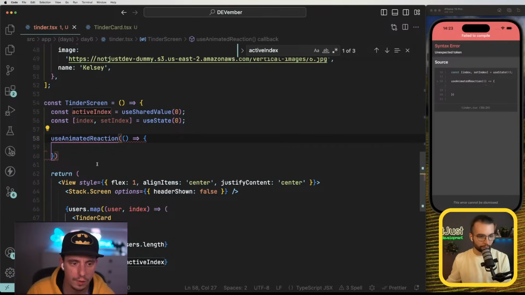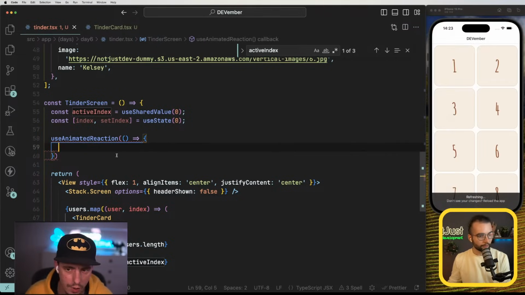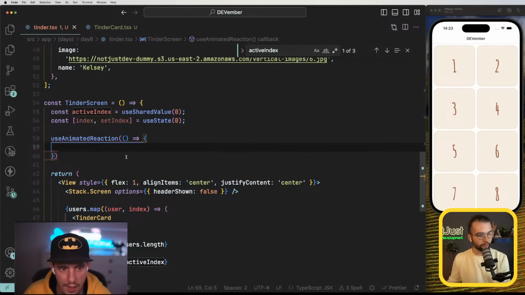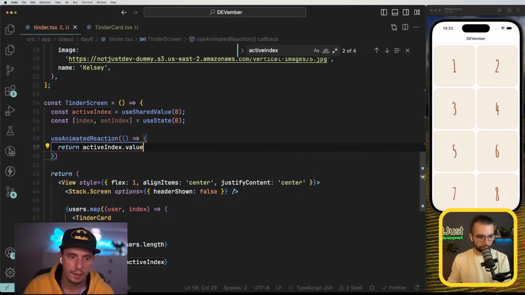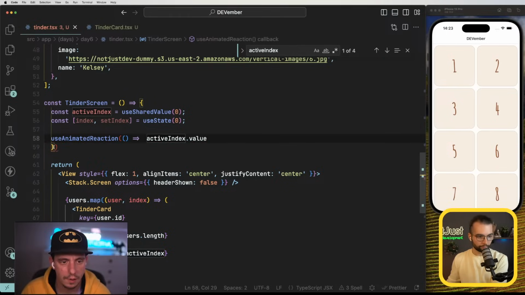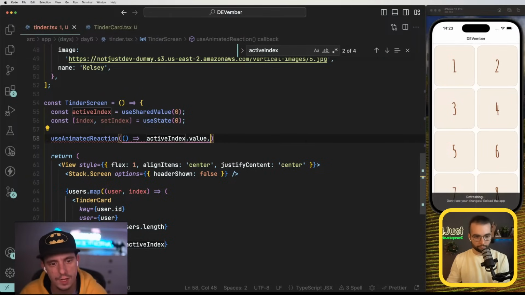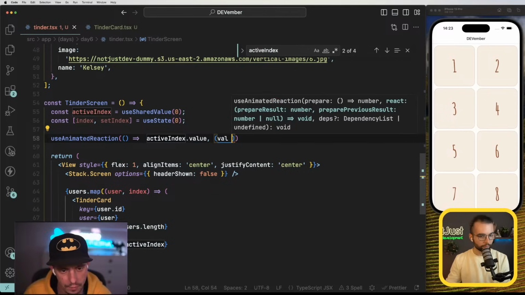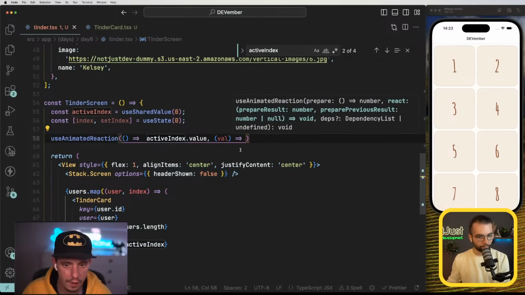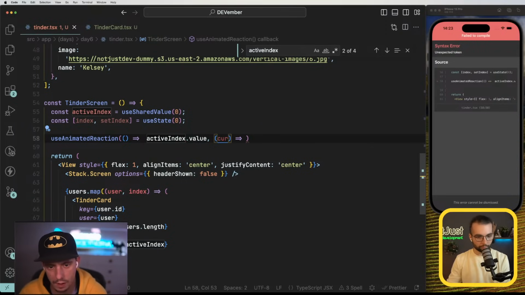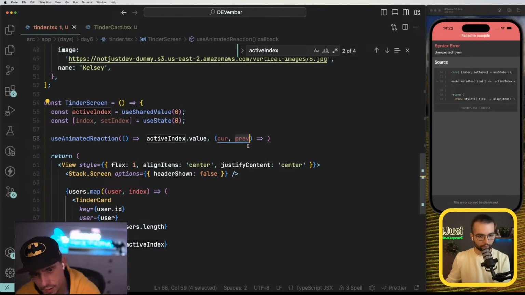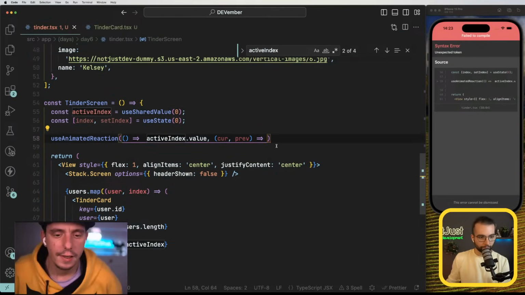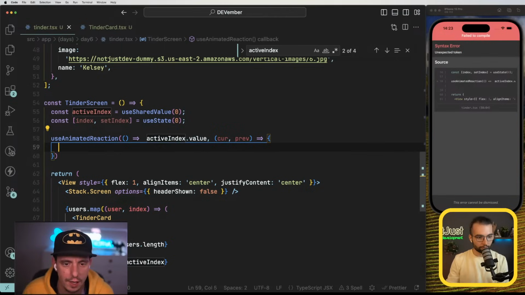So whatever you are going to return from this method is going to react to it. So you are going to return here the active index dot value. And the next method is going to receive this active index, like the current value and the old value. So you can say here current value and old value or previous. And you can check if those are different.